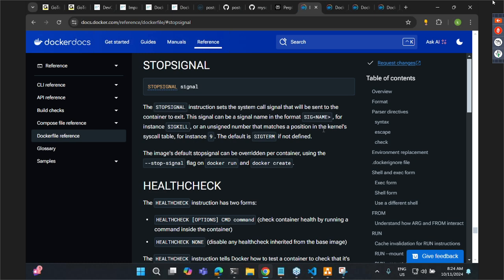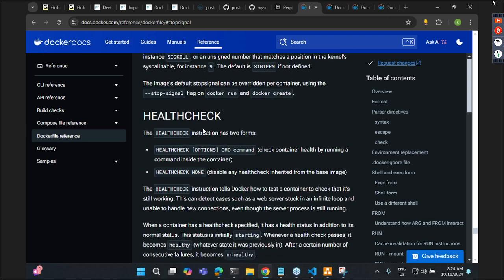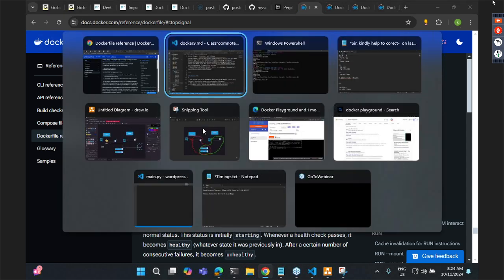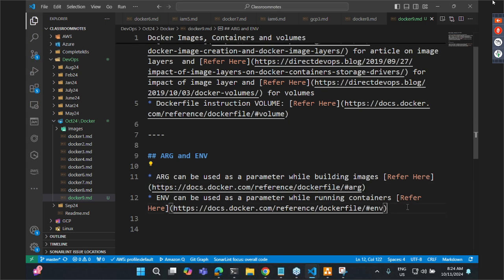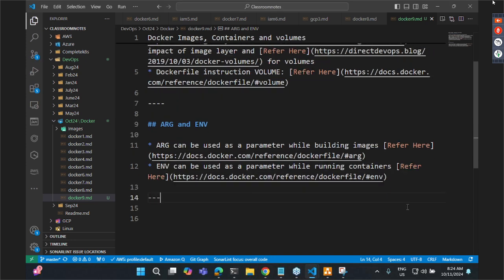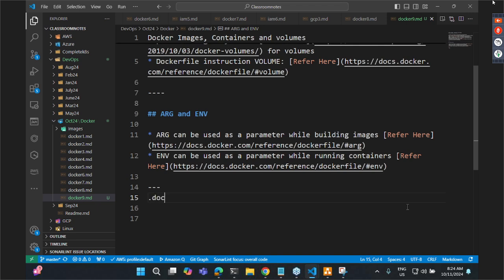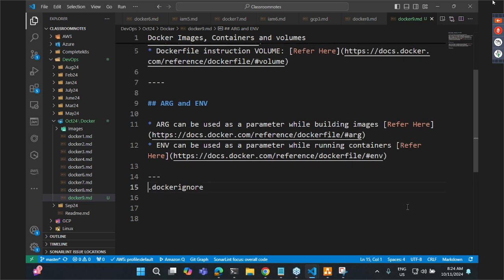And now there is health check. With a health check instruction, you tell Docker whether your application is running or not. This also I am not using over here because I do all of these things in Kubernetes. Okay, right, fine sir. And then finally, let me speak about the .dockerignore file.